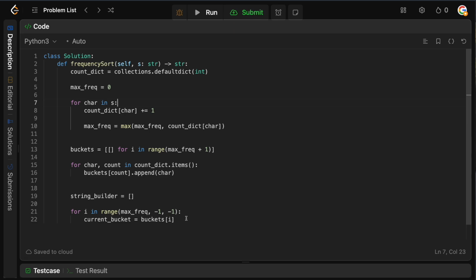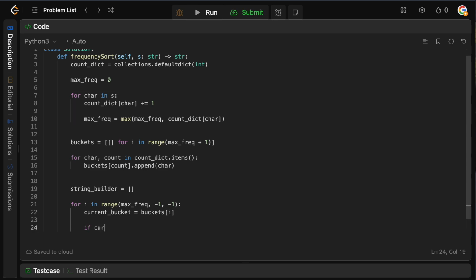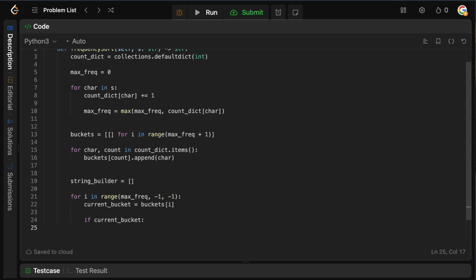So we need to check if the current bucket is not empty, then what we want to do is say for char in current bucket. So for each character in the current bucket, remember that order doesn't matter at this point.